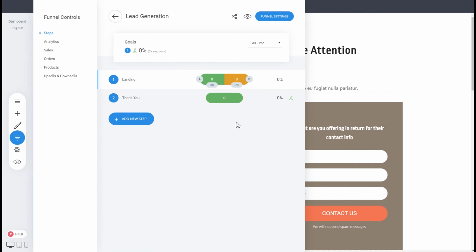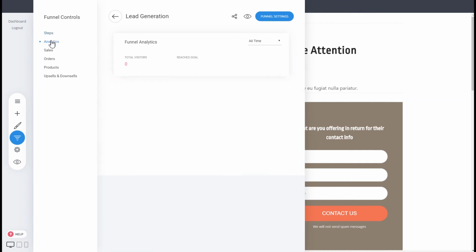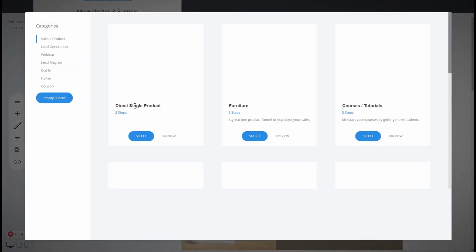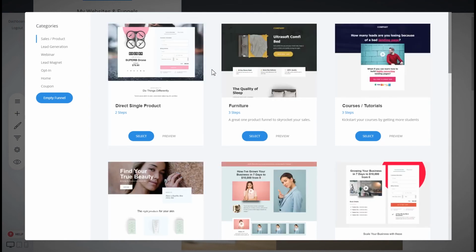And yeah, this is how simple it is. You can see analytics. If you're doing sales, you can create a sales funnel, and you can see analytics about your sales. And just for the sake of the example, let's create a new funnel that is going to be about sales. So click on create a funnel, and let's say that we want to sell something.